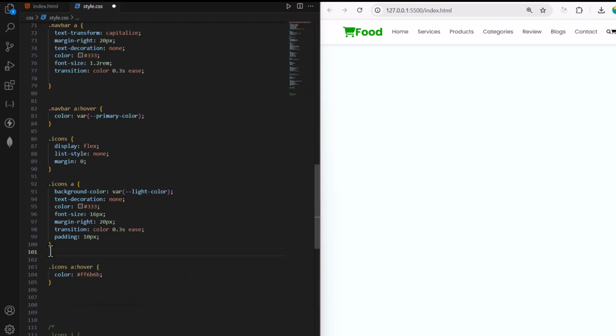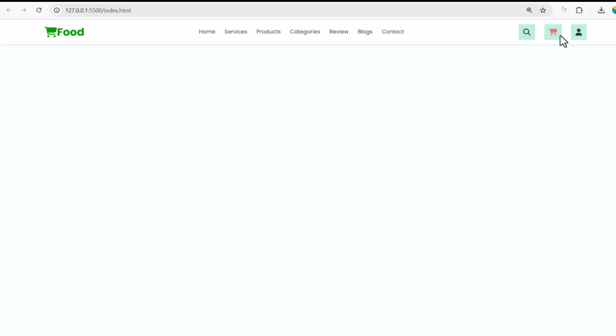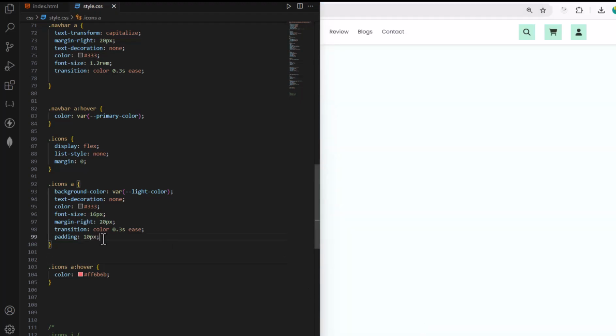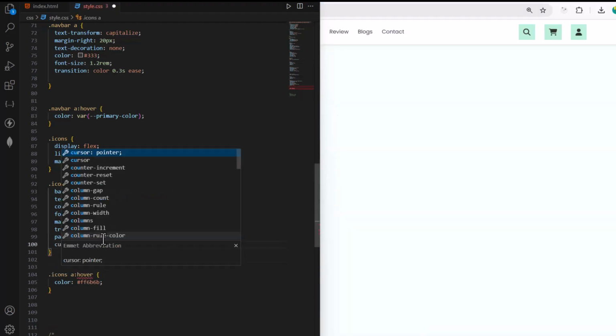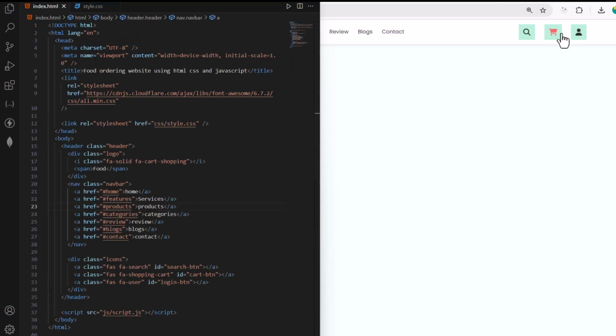So we have this color right here. Now when I save, take a look. Here we are, right? Yes, beautiful. So now let me add over here cursor pointer. Cursor pointer, right? Take a look. Yes, that's good. Awesome.